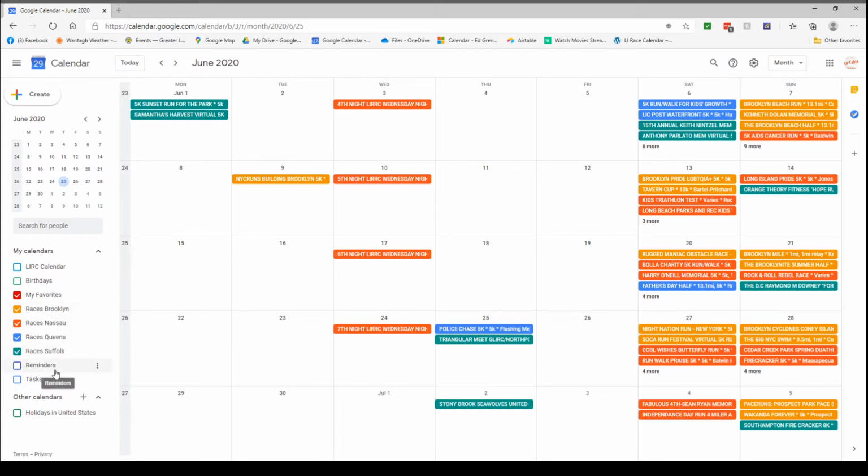see listed on the left here. We got Brooklyn, Nassau, Queens, and Suffolk. Now, this column on the left and the calendar at the top of it is actually your navigation calendar, how you're going to be moving around in the calendar shown in the main part of the screen.